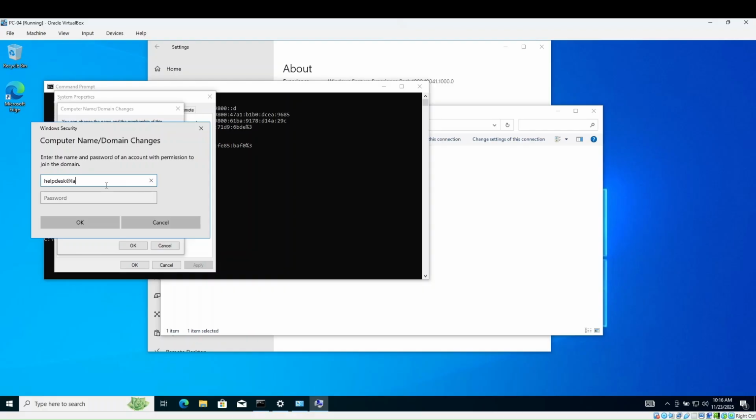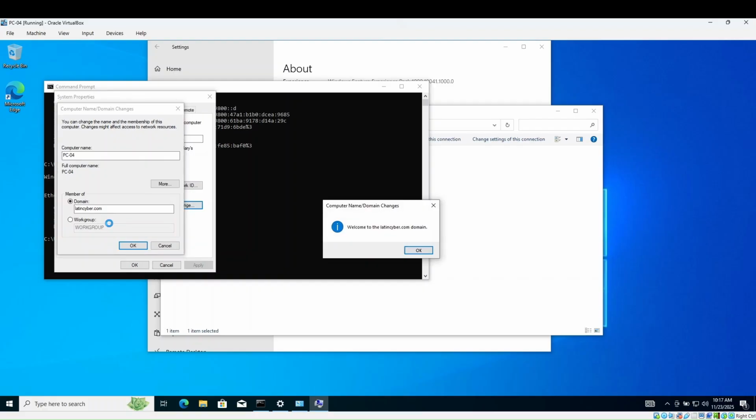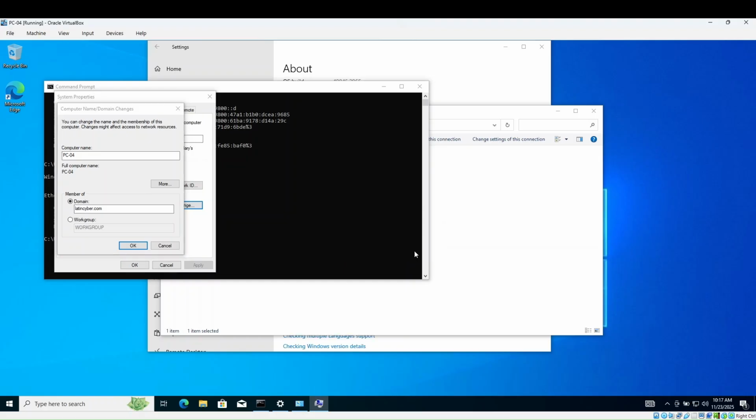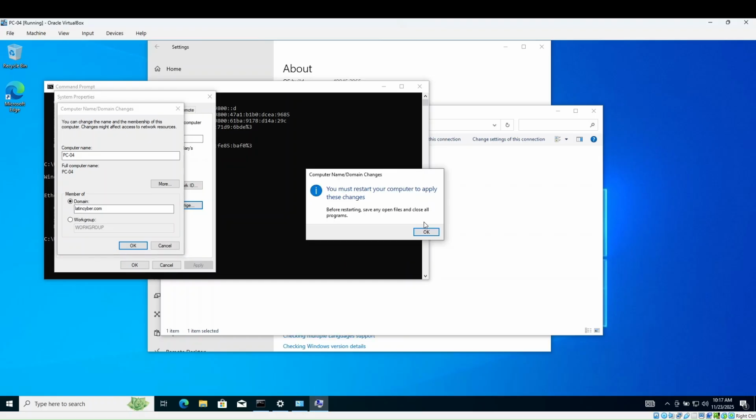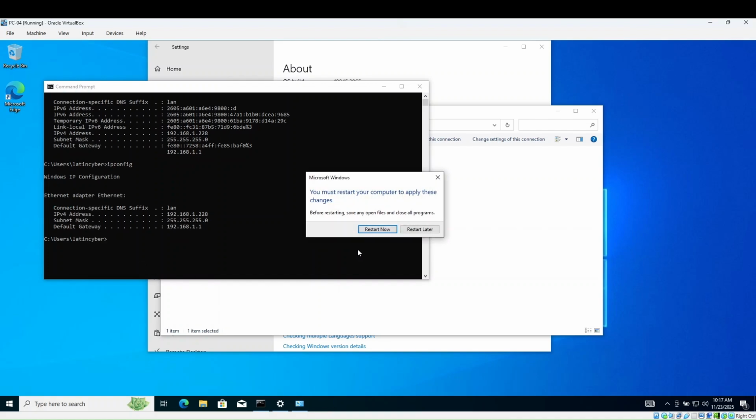The domain is latincyber.com, and then the password. Okay. So you click OK, and welcome to the latincyber.com domain. You click OK, your computer must restart. You click OK, OK, and say restart now.